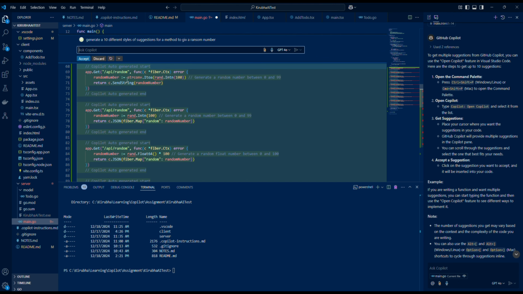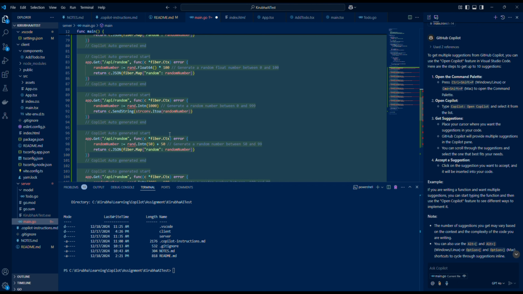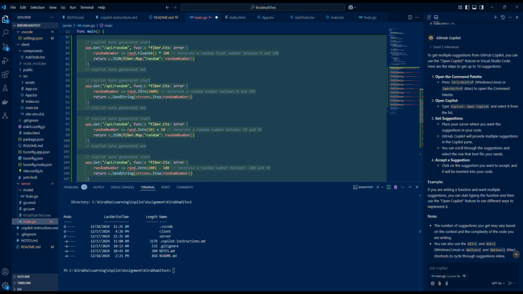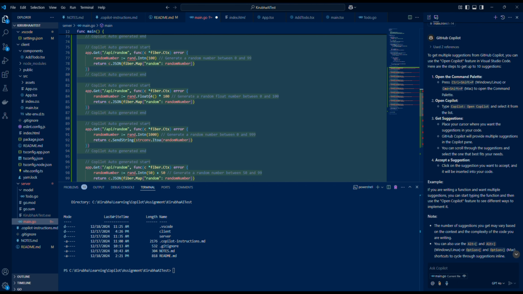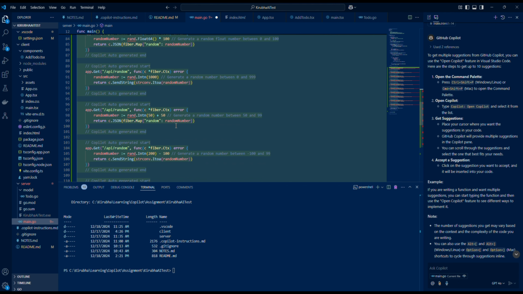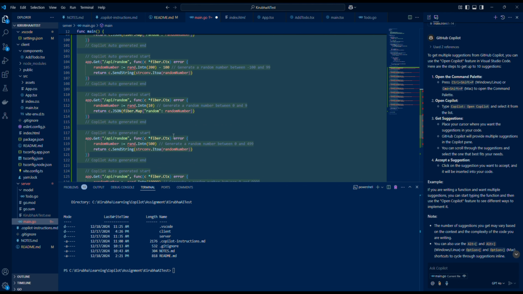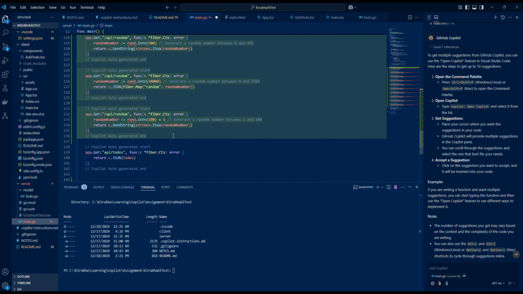So I'm getting more suggestions. I can pick up one. One is with integer, one is with float, but I'm not sure why I'm not able to see the suggestion count in the settings. Anyone, if you are going to see that, can help me. Thank you.